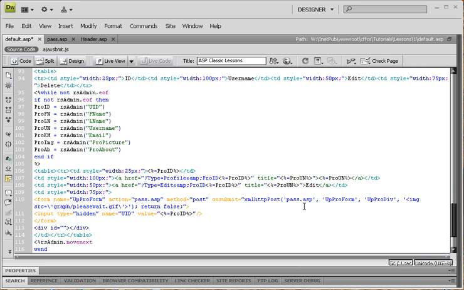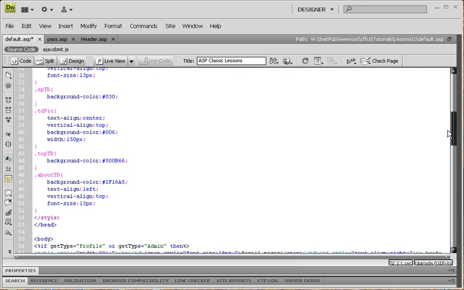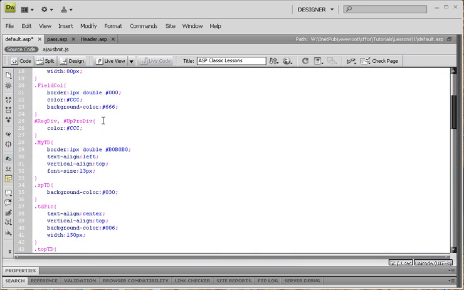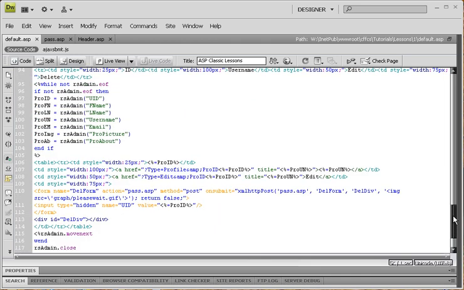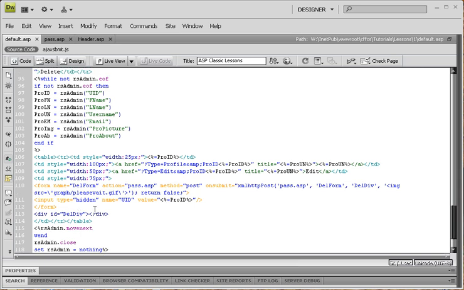We want to... this is our delete form. And the same thing as what we did before. We go up here and we add it to there. So now we've got 3 div IDs using the same CSS parameters. Okay. Now that should handle it.